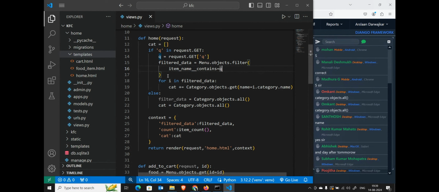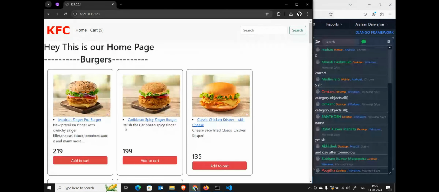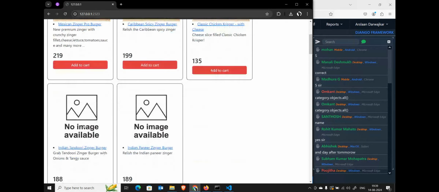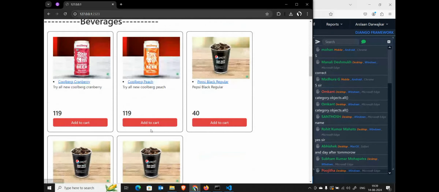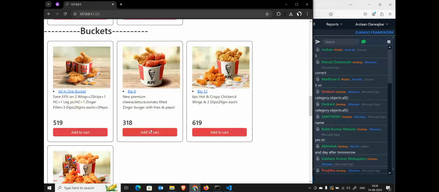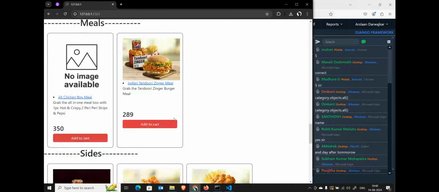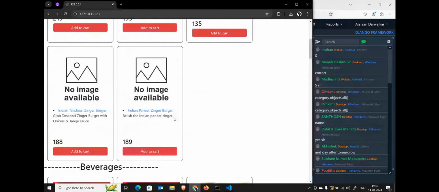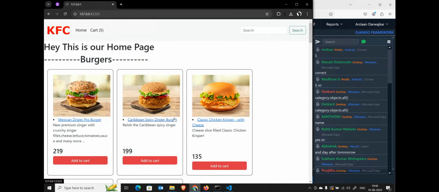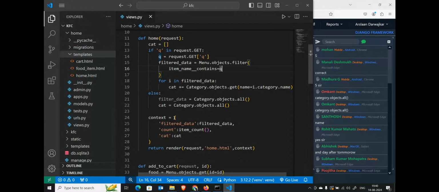And whatever items match, let's say we have Zinger here, one, two, three, and where else do we have Zinger? Here also, correct? In the meals also I have Zinger. So how many categories do we have? Around three categories. Are we considering all the categories? No, right? We are not considering all the categories, correct? So that's why I have to filter the categories here, correct? We have to filter the categories.